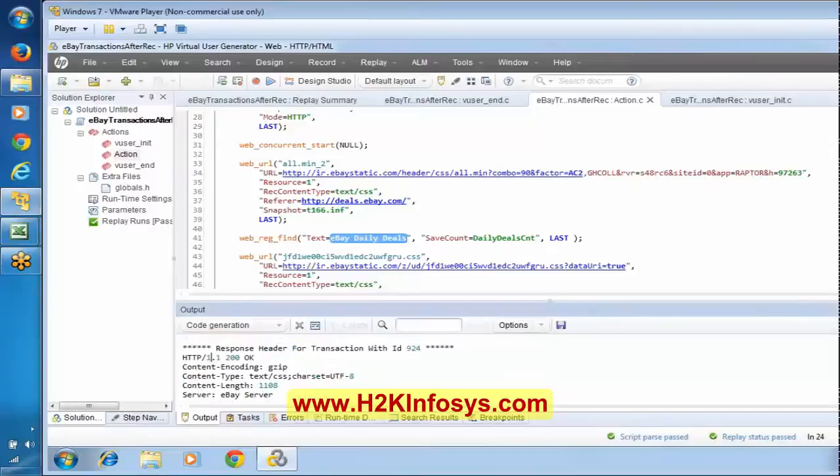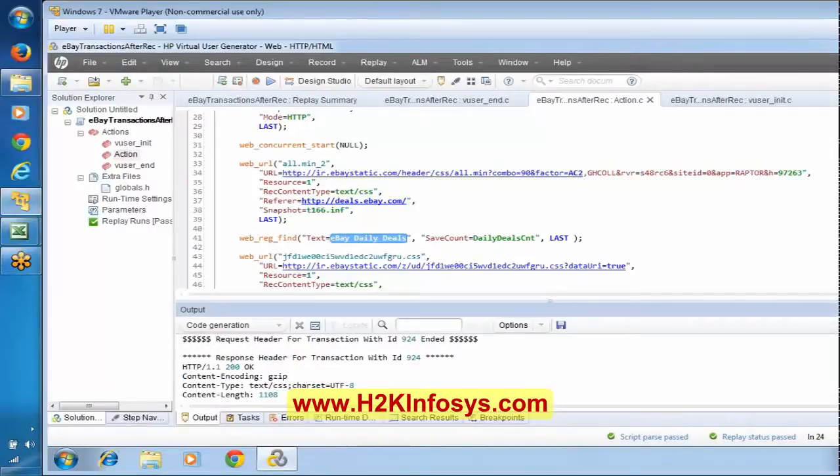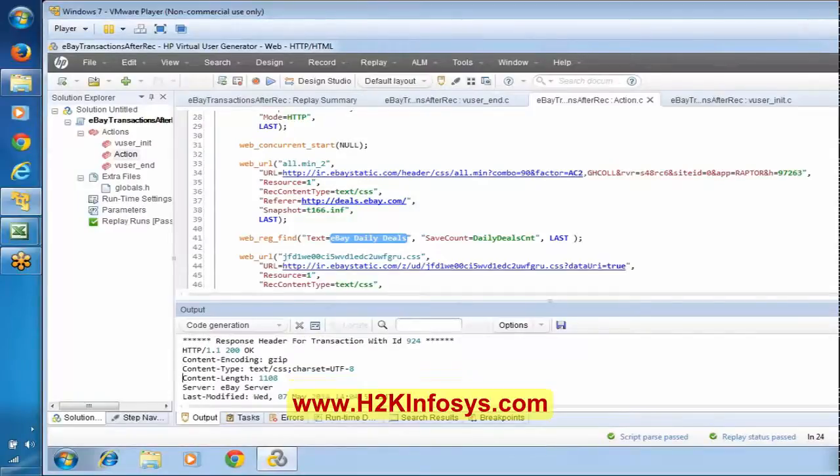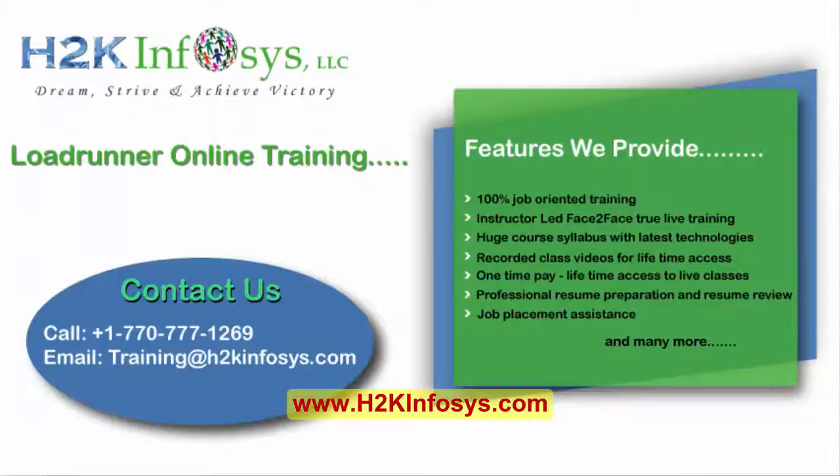Here see, in this particular response header, if you remember, we wanted to find some information which is related to the daily deals page. Okay, so here we were trying to find some information, and actually we copied this eBay daily deals somewhere from here only, but now it's not there. It means something went wrong over there.